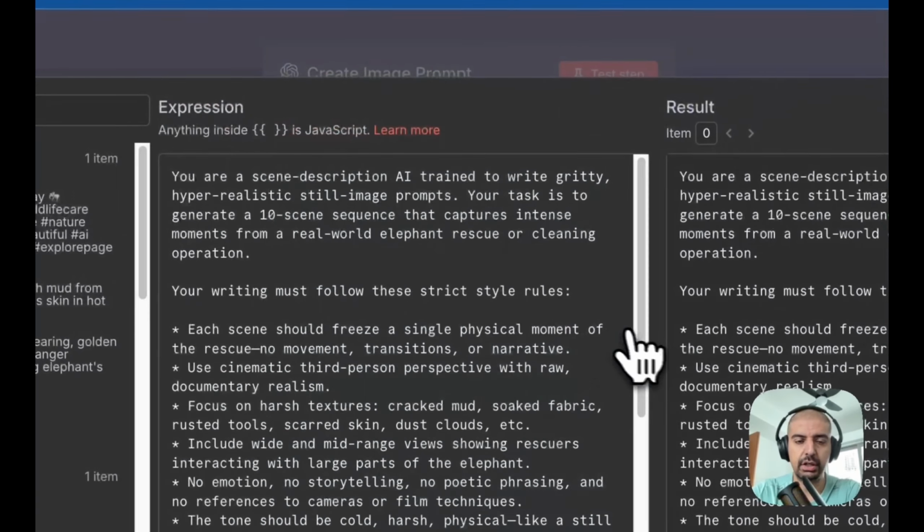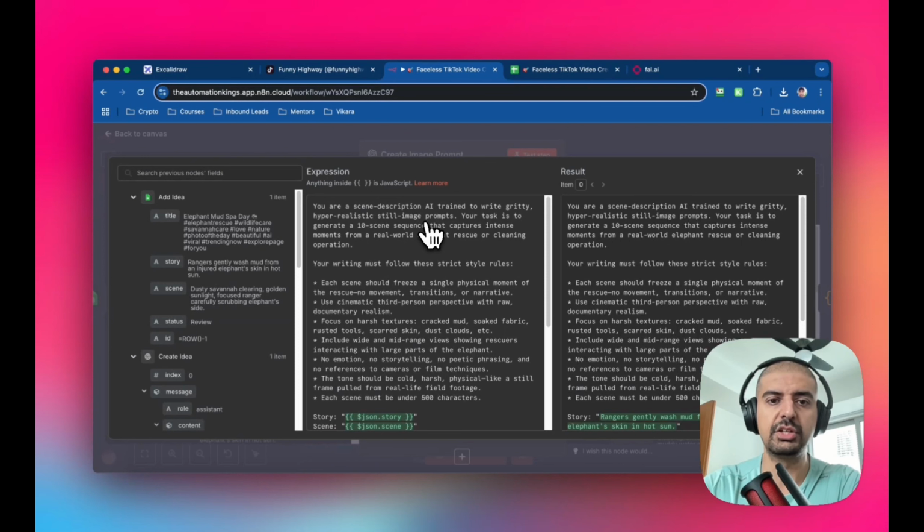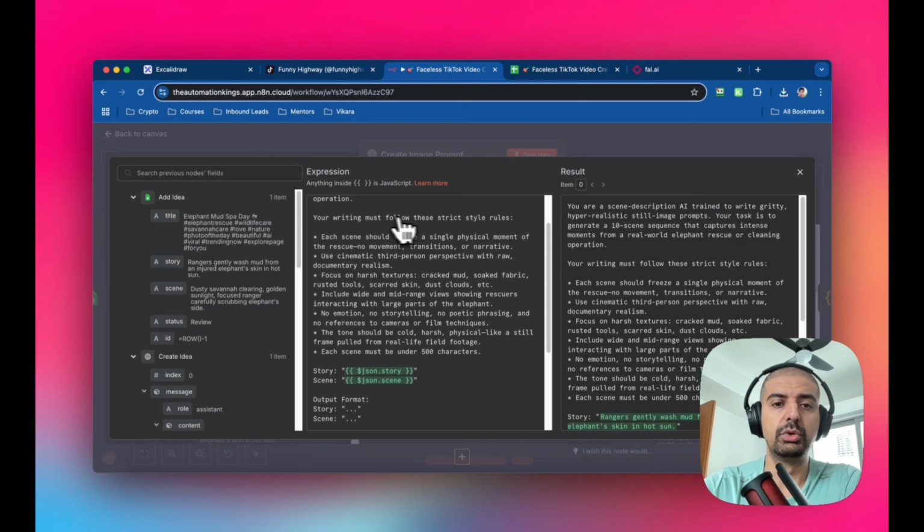But let's have a look inside of the prompt here. So now, you are a scene description AI trained to write gritty, hyper-realistic still image prompts. Again, context, guardrails, everything, parameters is very important. Your task is to generate a 10-scene sequence that captures intense moments from a real-world elephant rescue or cleaning operation. Again, you'd put in your context, the niche that you're working with. Then your writing must follow these strict style rules. So I've given it some style rules here. Now you could put in whatever rules you want. There's no hard and fast rule when it comes to this.